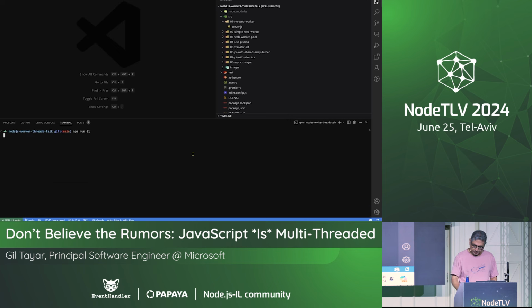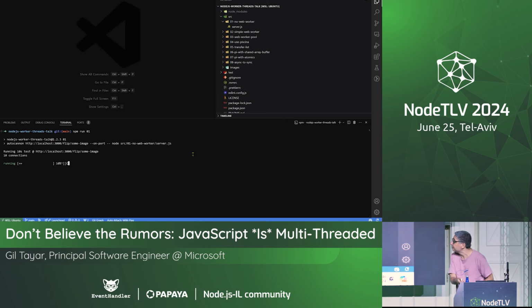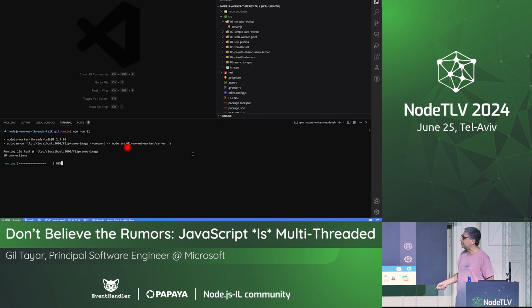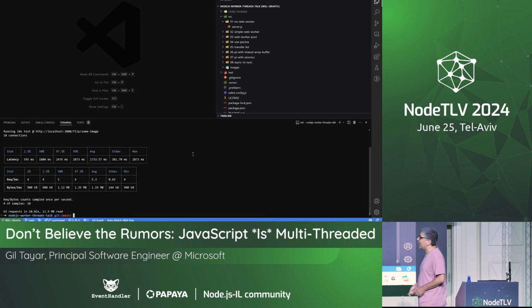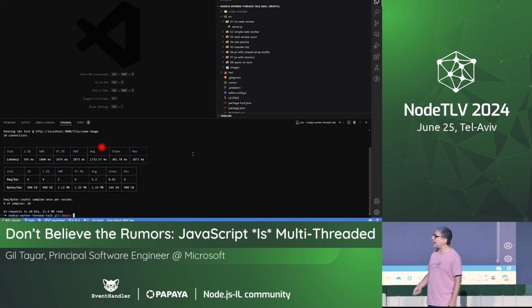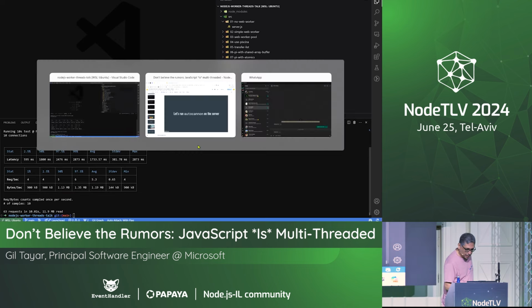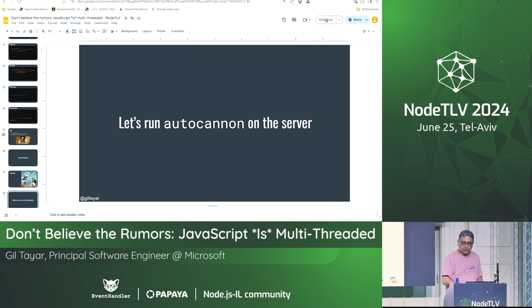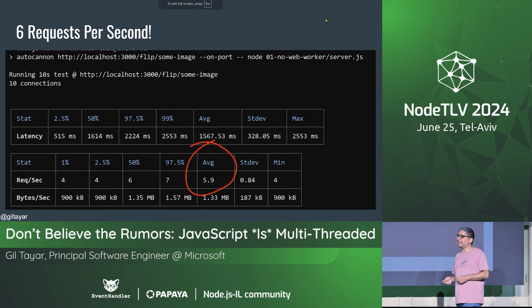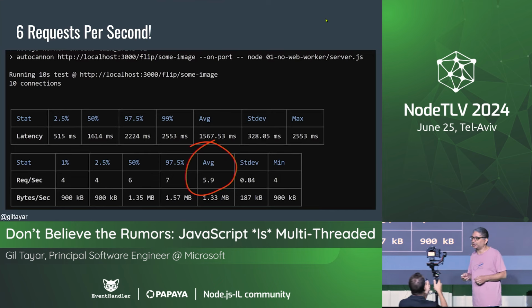is it runs, you can see autocannon here. I give it the URL, and I tell it to run the server, and it sends lots and lots of requests, and the average request per second is about 5 or 6. It depends on whatever, who knows. So, 6 requests per second, 5, 6 requests per second.